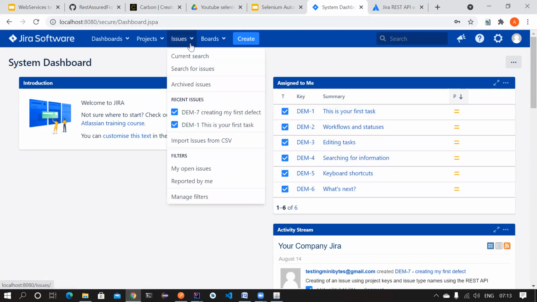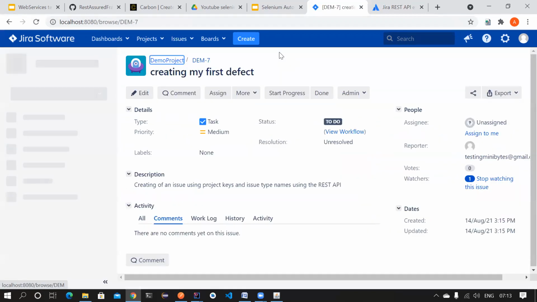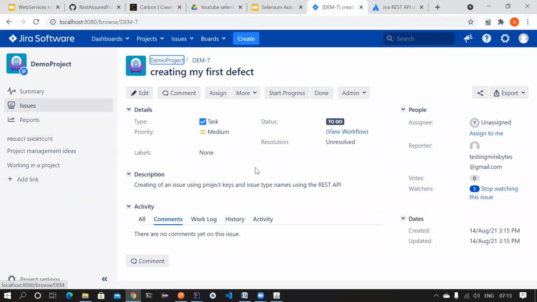So you can also go and search here. If you notice, there is already one defect that I have created using REST API. This is that defect. You can also try to create yours. I have just created an issue using project keys, with some values I have given, and I created this as a task, because this dummy project that I have developed doesn't have the bug type.